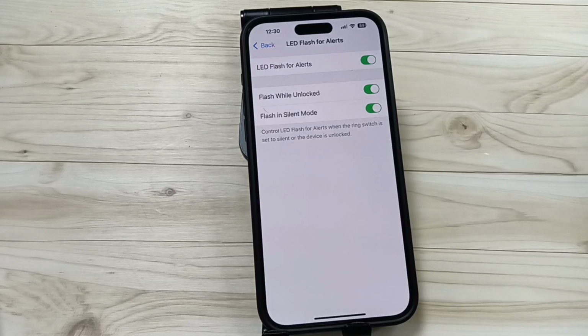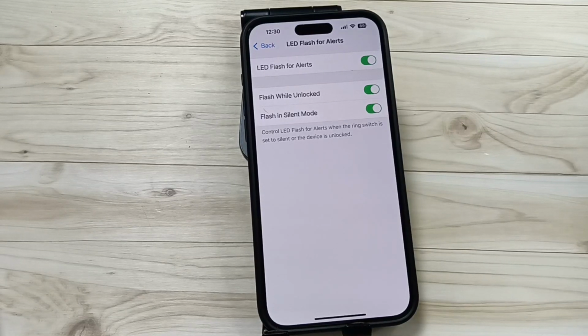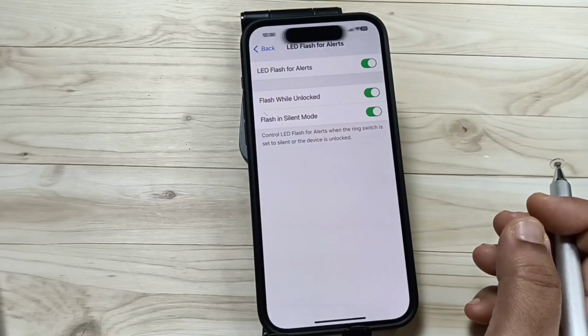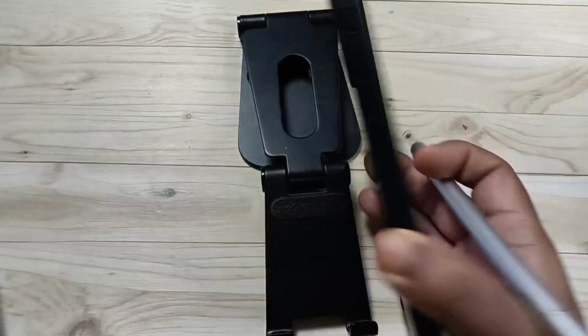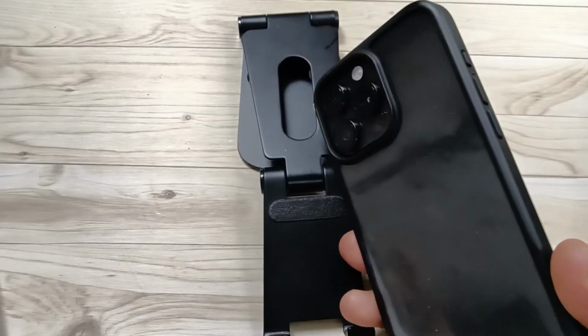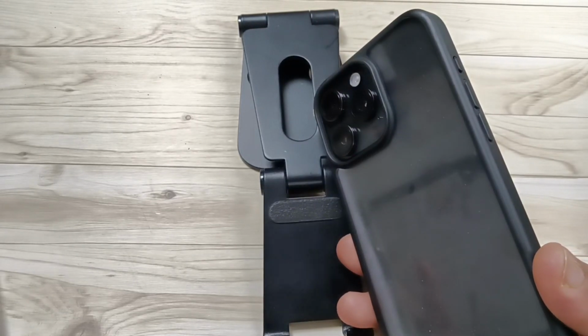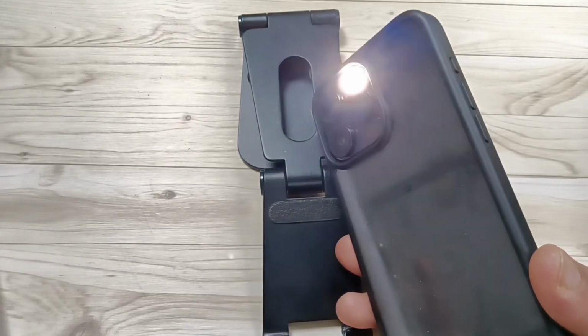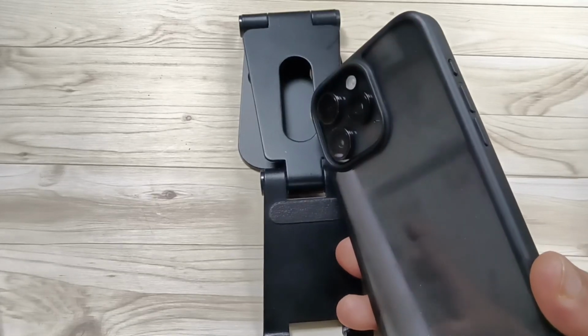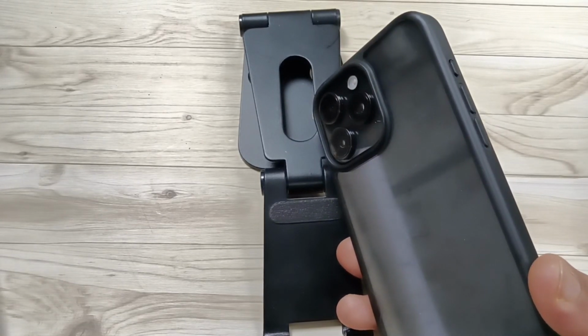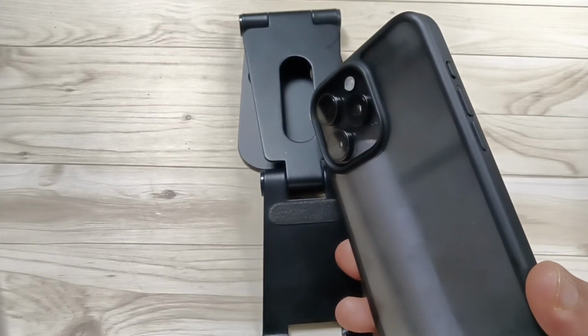So let me show you again. Now again I am going to make a call to this number. Now you can hear the sound, right? So simply in this way we can enable the iPhone flash when you get a text or call in this device.